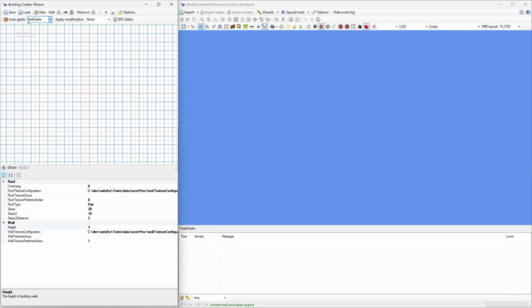In the bottom bar you have an auto gable function. I'll show you how this works later on, but that's functionality that automatically assigns gables to your buildings. You can apply modifications. These are the same modifications that scenProc already could do, so to add an additional gable, for example. And you have the texture configuration editor, which we'll also cover later on. But let's first just get started.